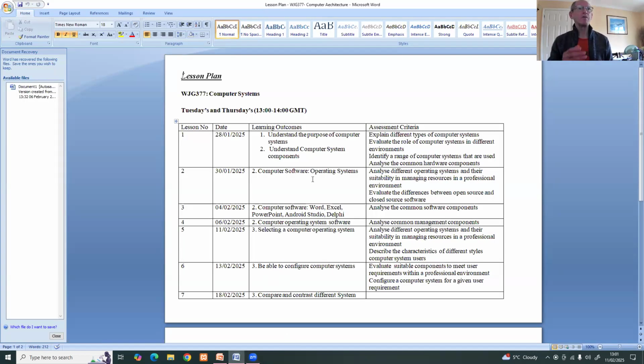But I'm going to kick it off by going over the lesson plan for this course. We've had a look at, on lesson 1, the purpose of computer systems and understanding the components that make up a computer system. I'm specifically talking about the most popular type of computer system, pretty much all the way through the course. So I've covered the basic building blocks of a typical PC that you would have on your desk.